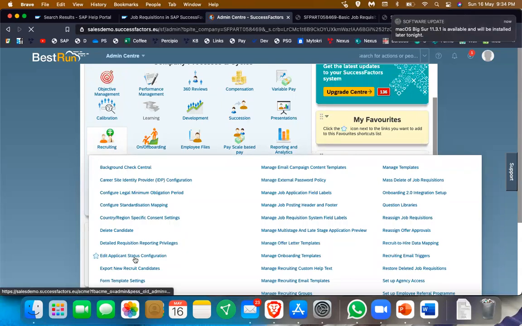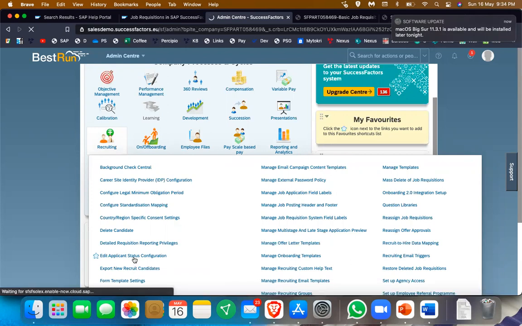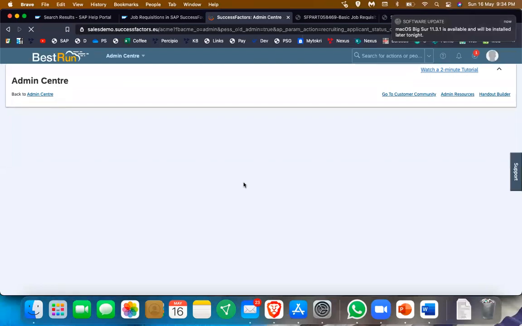So here we will be under the recruiting, right? We will be able to locate the edit application status. So these are the set of status that's been available in the system. Only those status can be selected here. And if you have any other, you will not be able to define or enter the information which is not available.